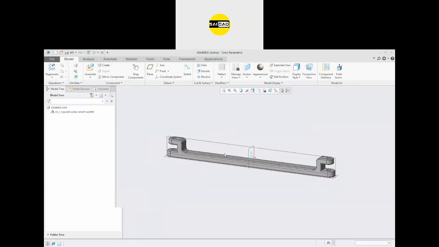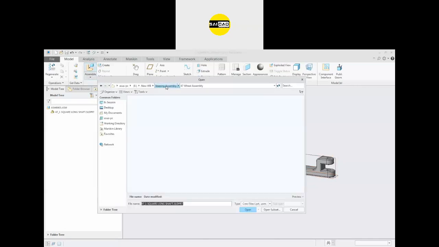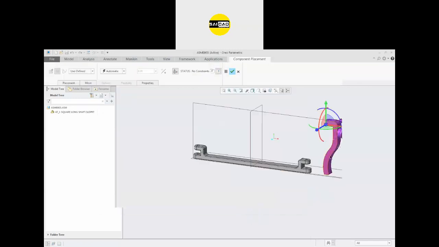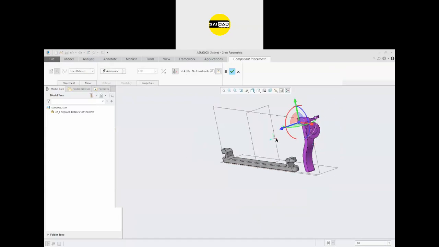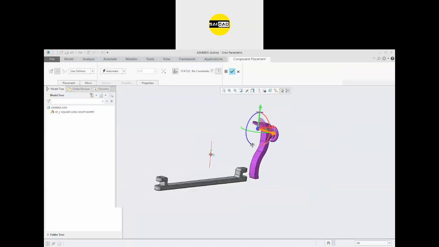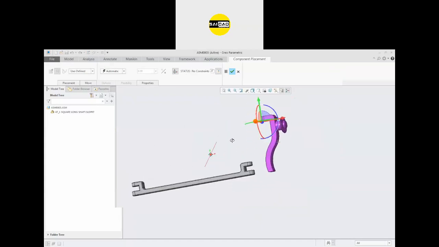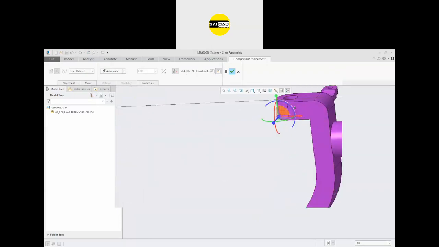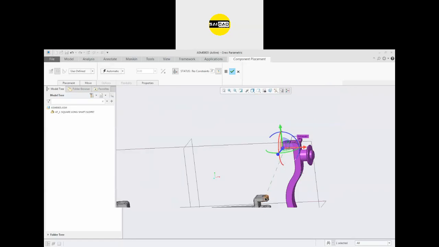So now we have to go to the second part. We have to insert the second part. So this is the wheel alignment option. For that, go to all parts again. This is the wheel alignment like that. So right now we have to apply some relation, so that object should go somewhere here.